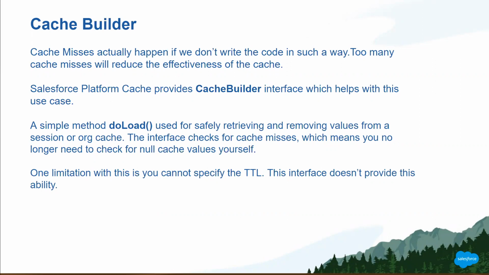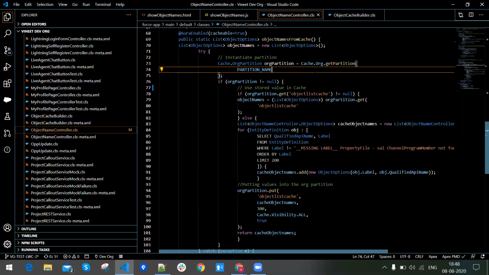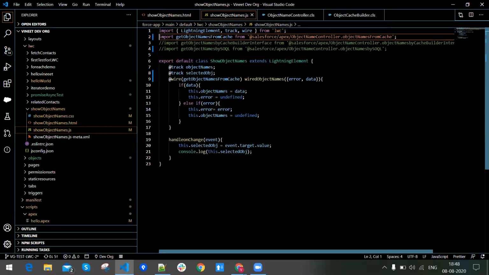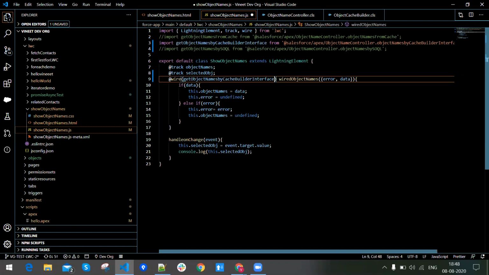We just have to query the data in the doLoad method. This is one simple doLoad method, and we use the CacheBuilder interface. We just have to query the data, and it handles everything automatically for cache misses as well. Now I'll talk about the cache misses. First of all, I'll comment this out, go to the CacheBuilder interface, and import it in my wire method.